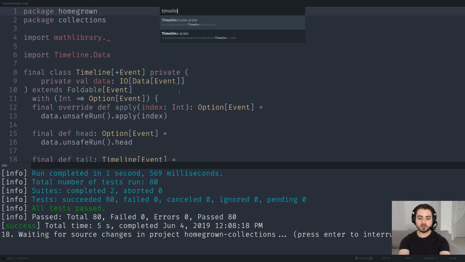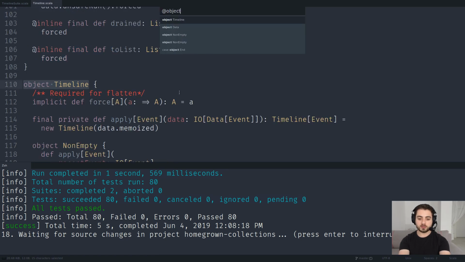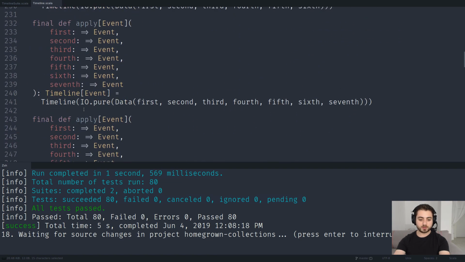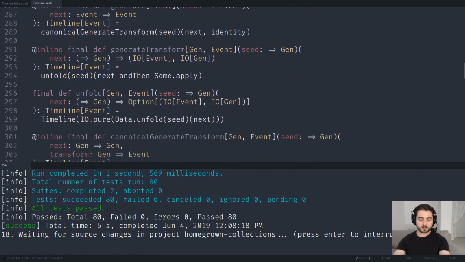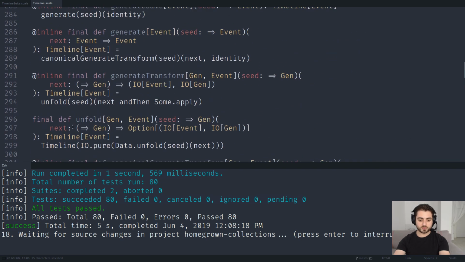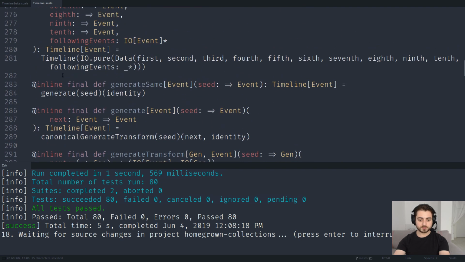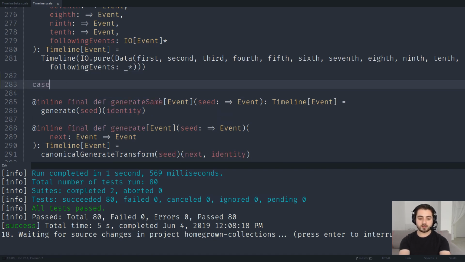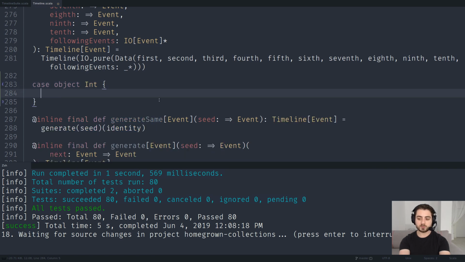So let's go to timeline, to the companion object over here, and where are we going to put it? So we have unapply, apply, we have folds. Yeah, maybe let's put it above the folds, over here, right? So between the apply and between generate same. So we're going to have a case object. Doesn't have to be a case object, but the error messages are going to look better if it's a case object because it's just going to generate a toString for it.